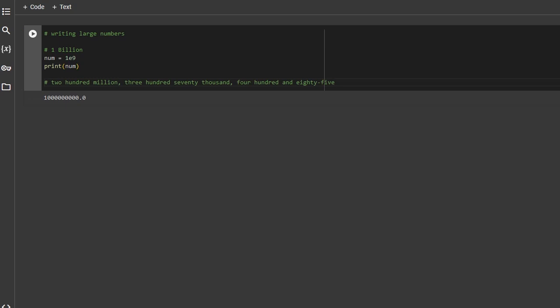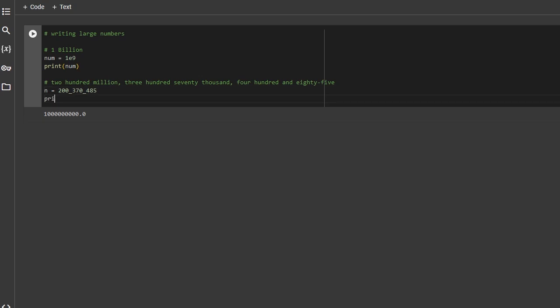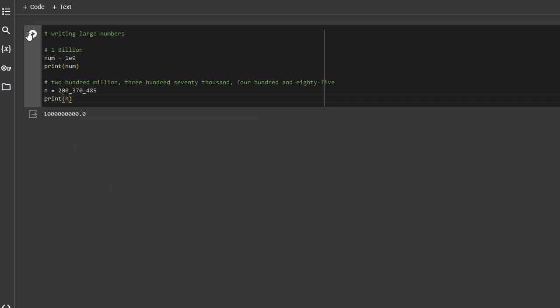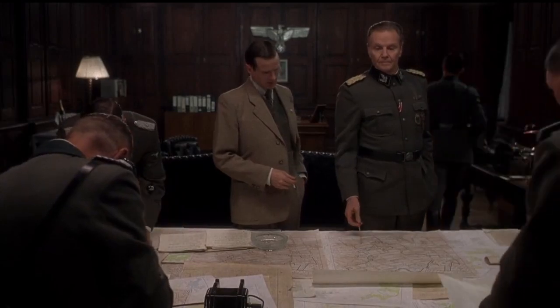Let's say that we want to write 200,370,485. We can always write such large numbers by separating them wherever we want using underlines. And what Python will do is that it will completely ignore the underlines and just write the number for us. Well, that is good news, isn't it?